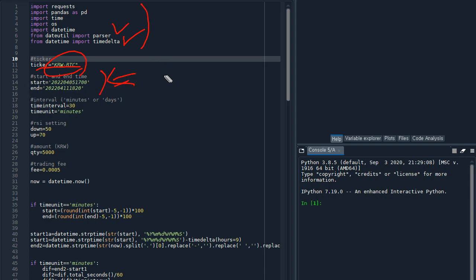This start and end is to specify the time frame. In this example, we're going to look into data from year 2022, April 5th, 5 o'clock, until year 2022, April 11th, 6:20. For the time interval, I'm going to use 30, and the time unit would be minute, and you can change it according to your needs.